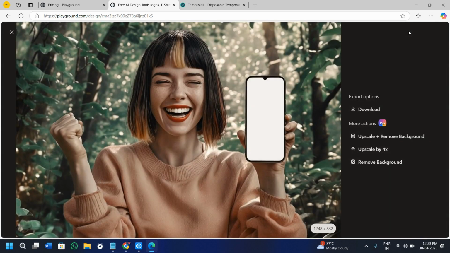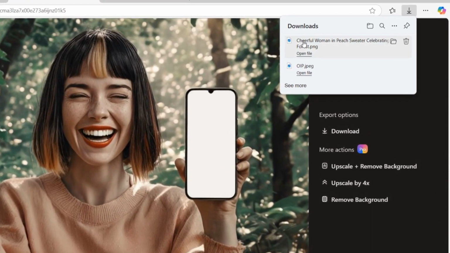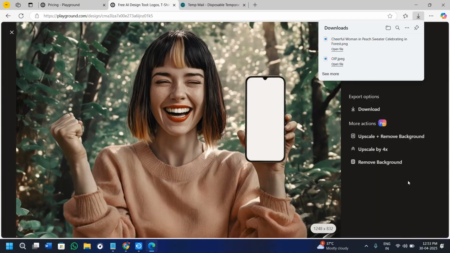Now if you want to export it, simply click on the export option in the top right hand corner, click on the download option, and it will be on your desktop. So this is how you can start using the image to image feature from Playground AI.